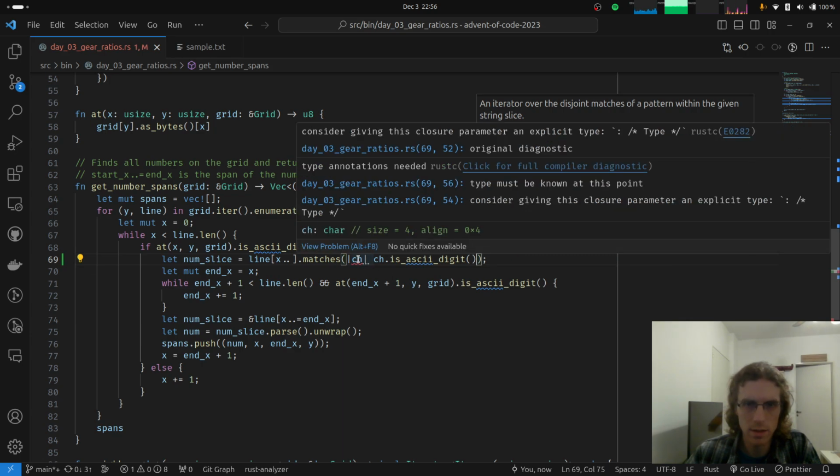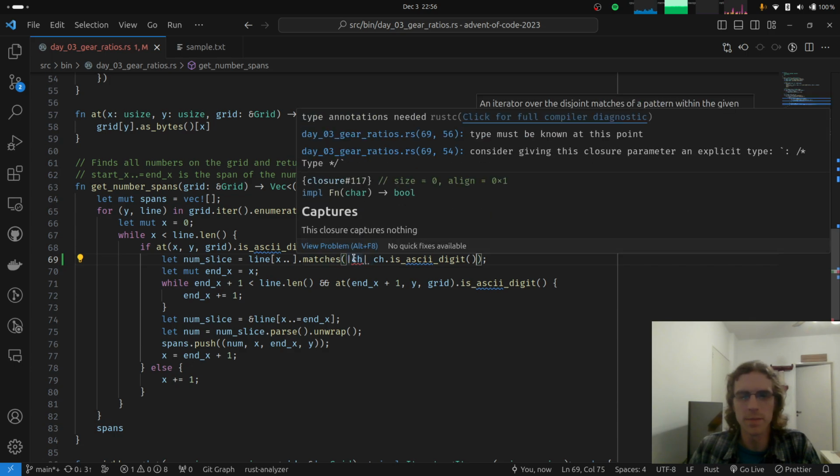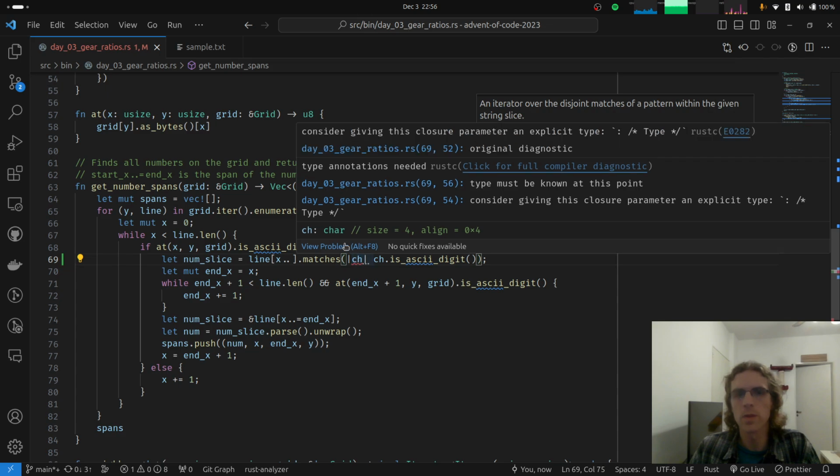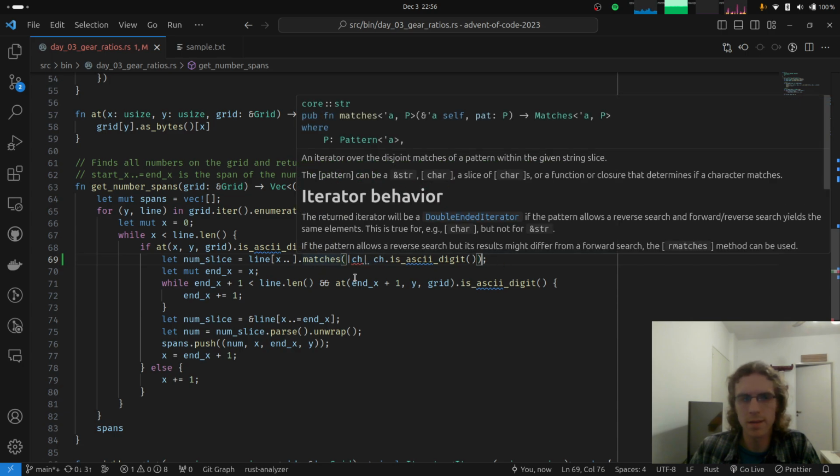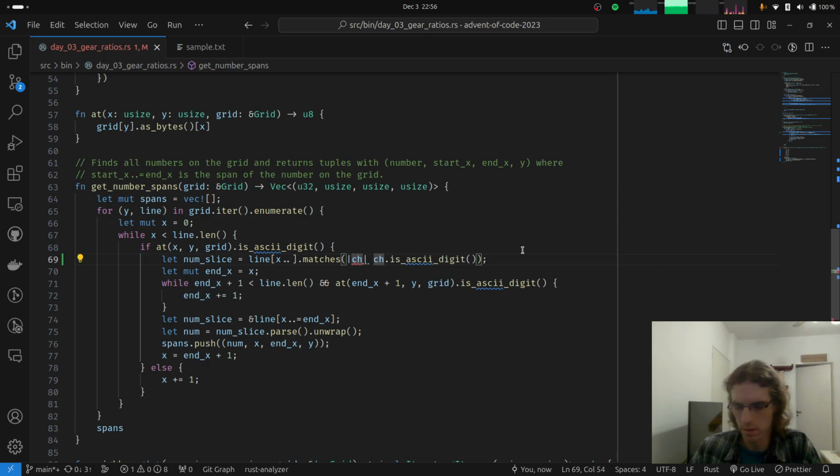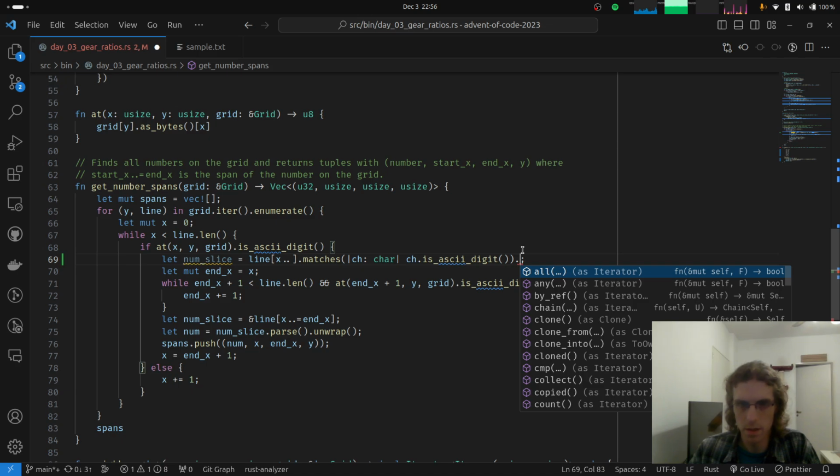What is here? Yeah, configure a closure parameter, explicit type. I really dislike sometimes that it seems like the Rust language server, Rust analyzer, knows that this thing is a char, like can infer that properly, but for some reason the Rust compiler doesn't. Okay, and here we want the first match.